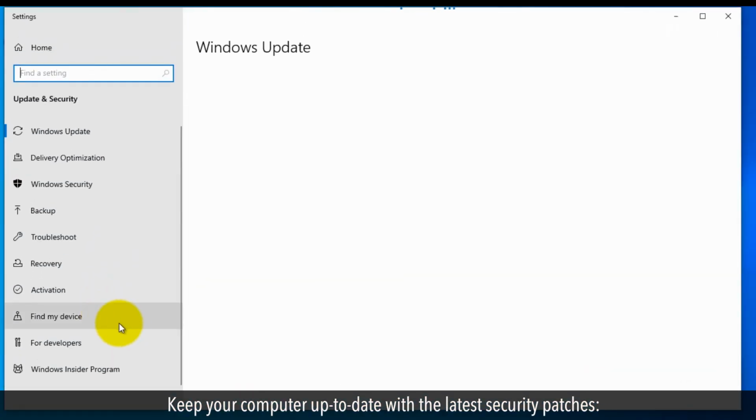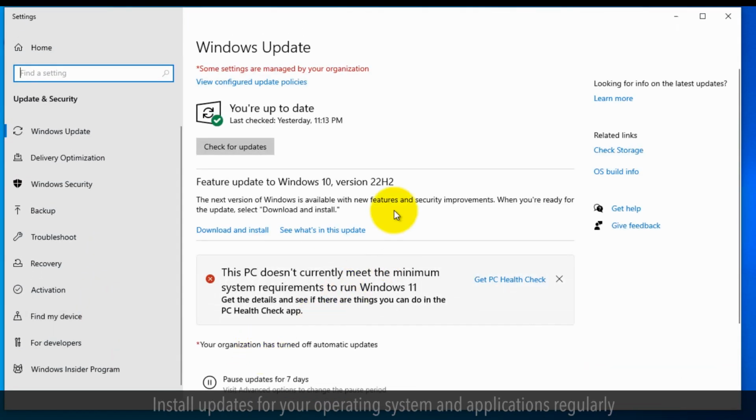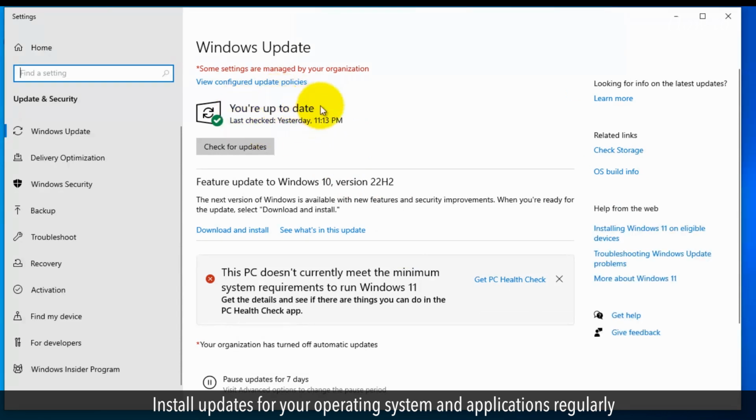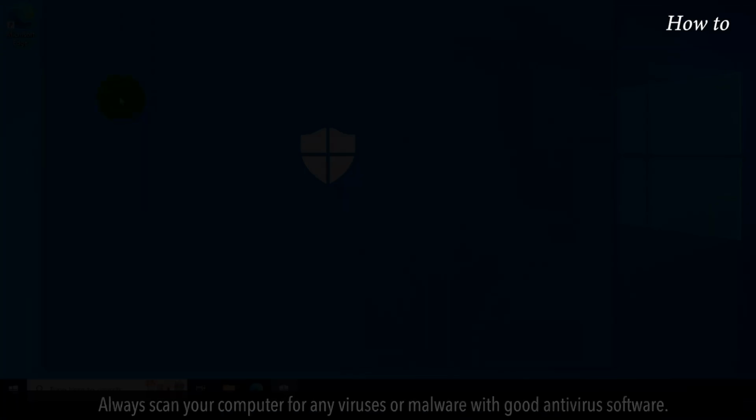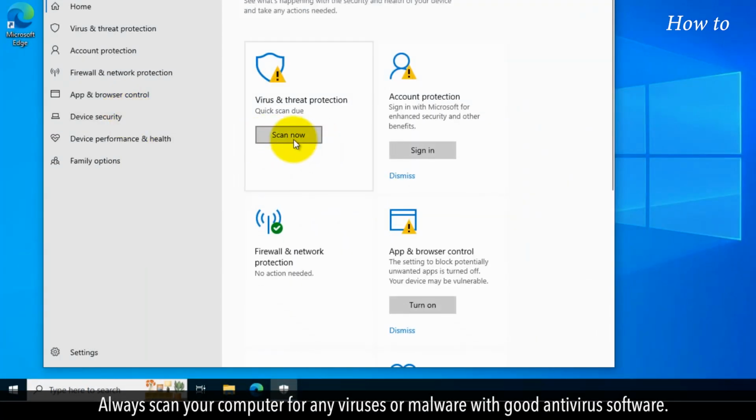Keep your computer up to date with the latest security patches. Install updates from your operating system and applications regularly to protect against security vulnerabilities. Always scan your computer for any viruses or malware with good antivirus software.